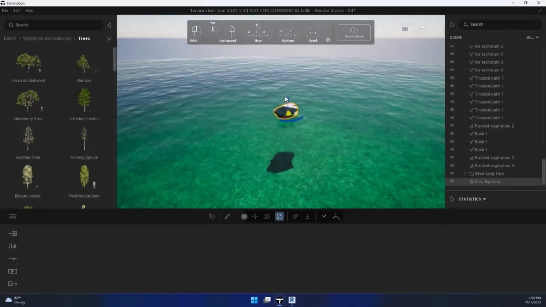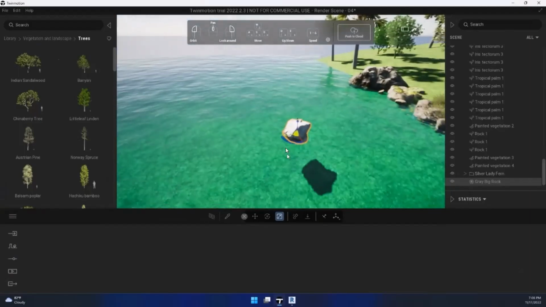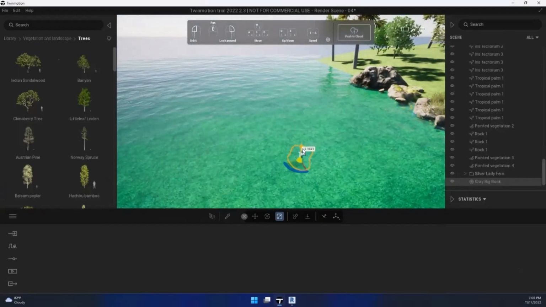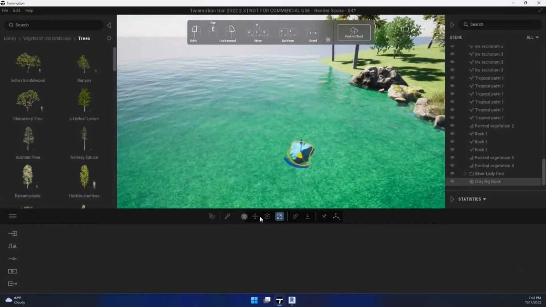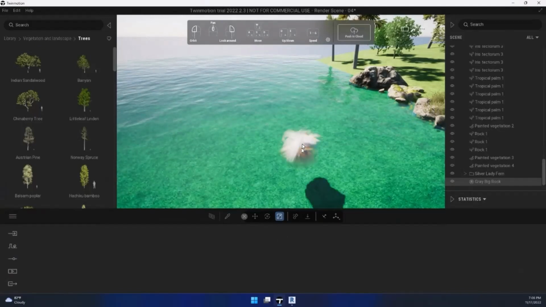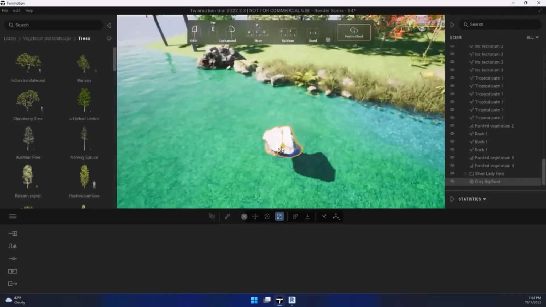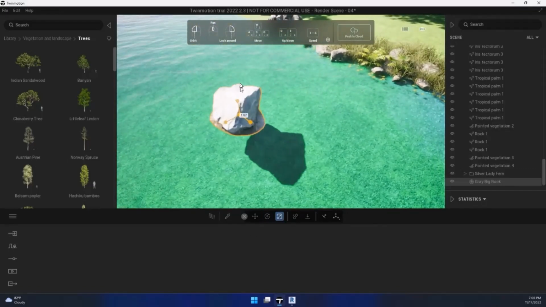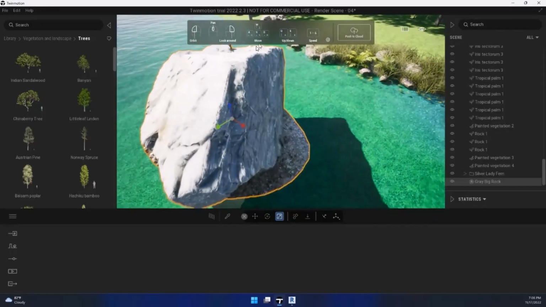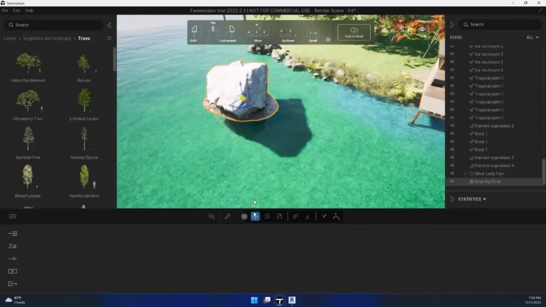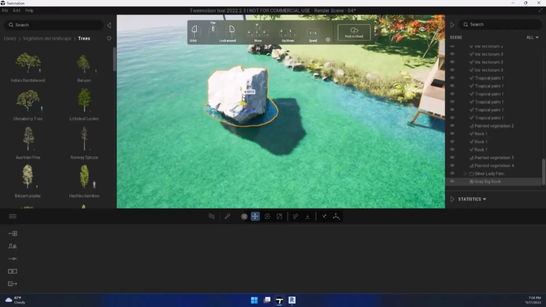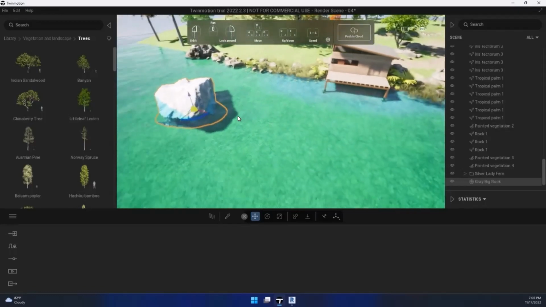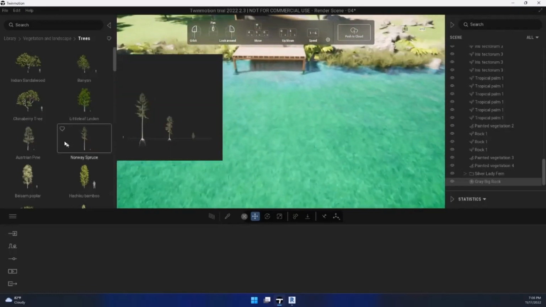So, I don't know, let's put this over here. We can drop this in the water and maybe just scale it up a bit. This huge rock. Let's have it there in the water.